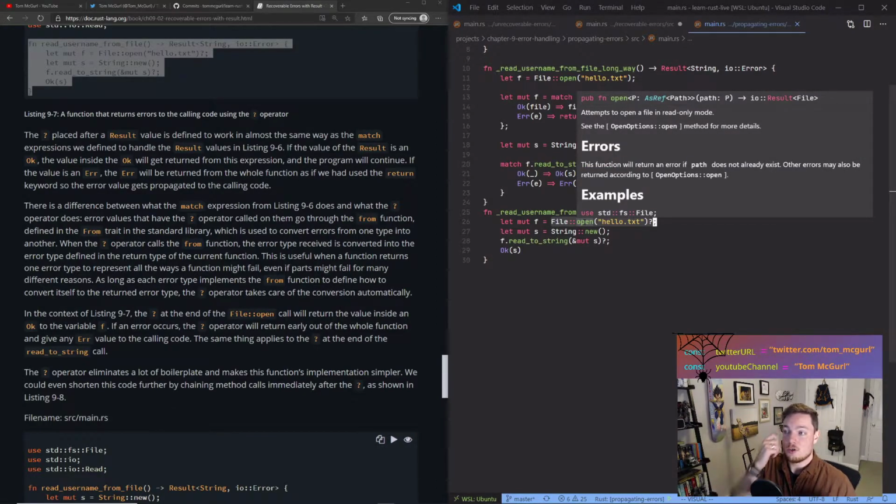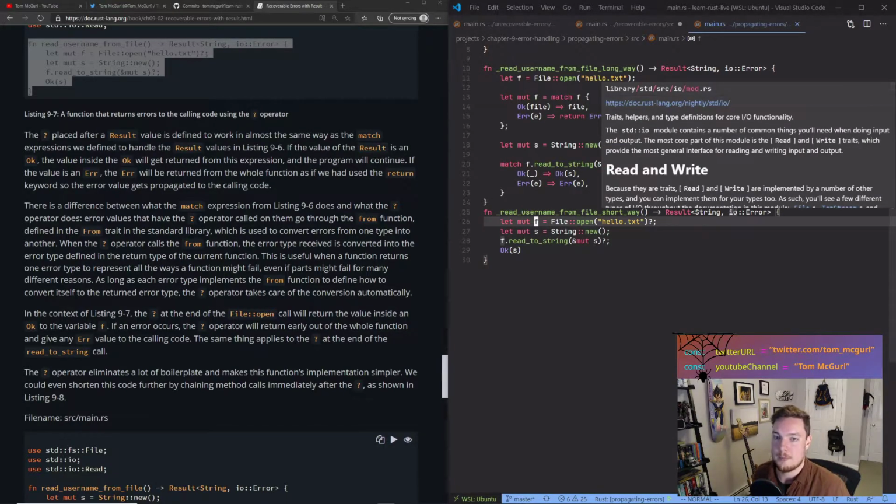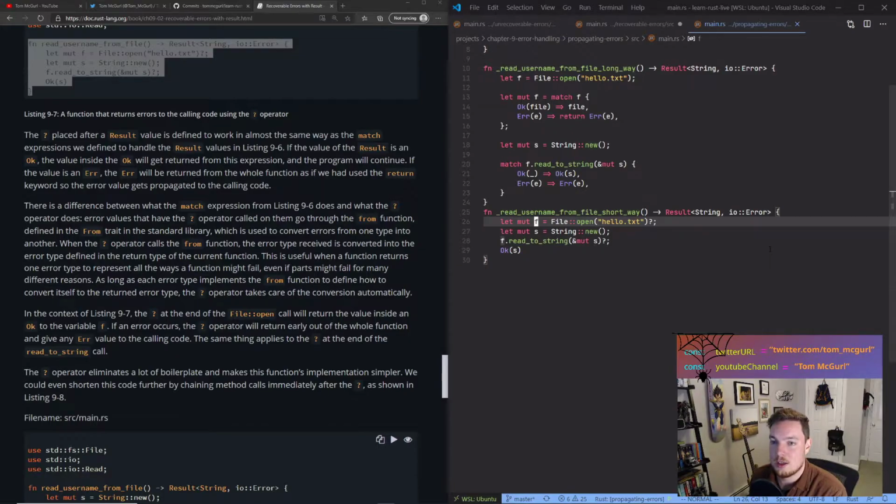If it results in an OK, we're going to get that file and we're going to store it in f. That's what that's saying there. If the value of the result is an OK, the value inside the OK will get returned from this expression. So we'll actually get that value, right? And the program will just continue.